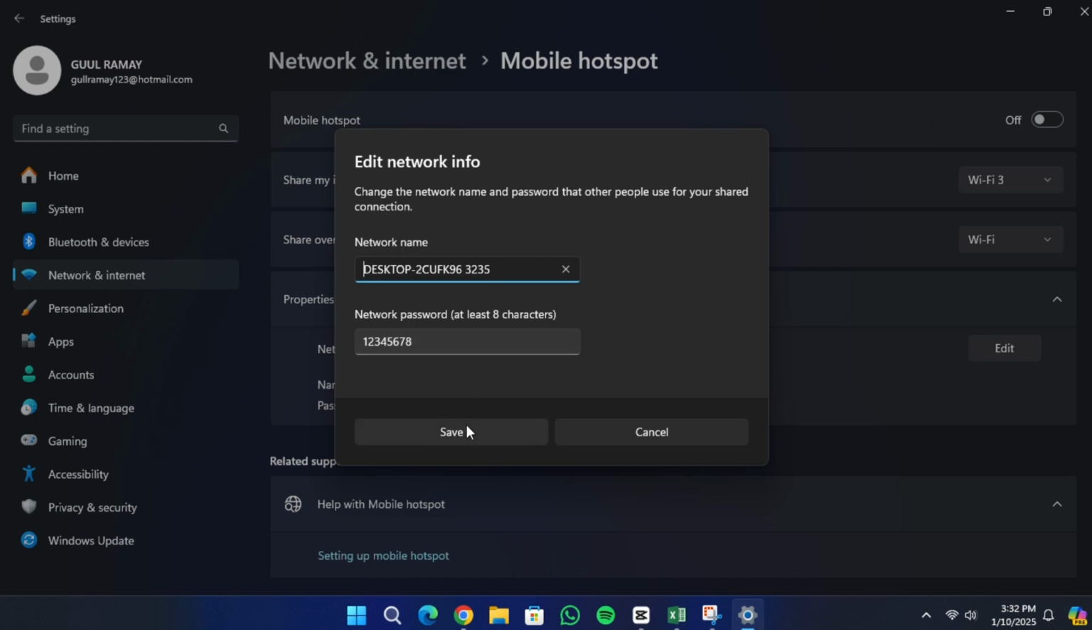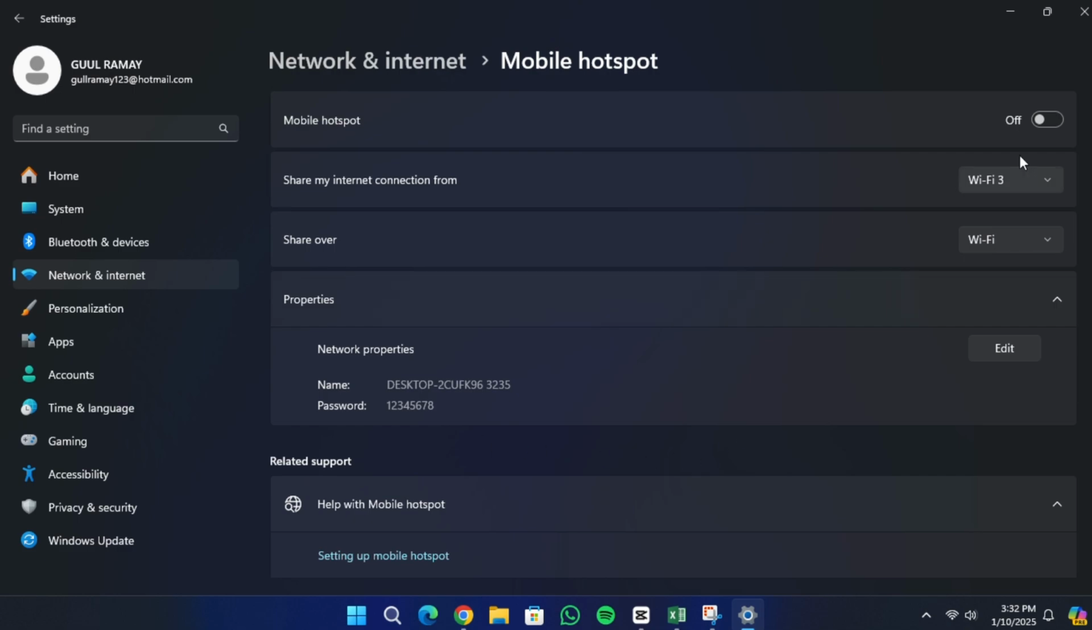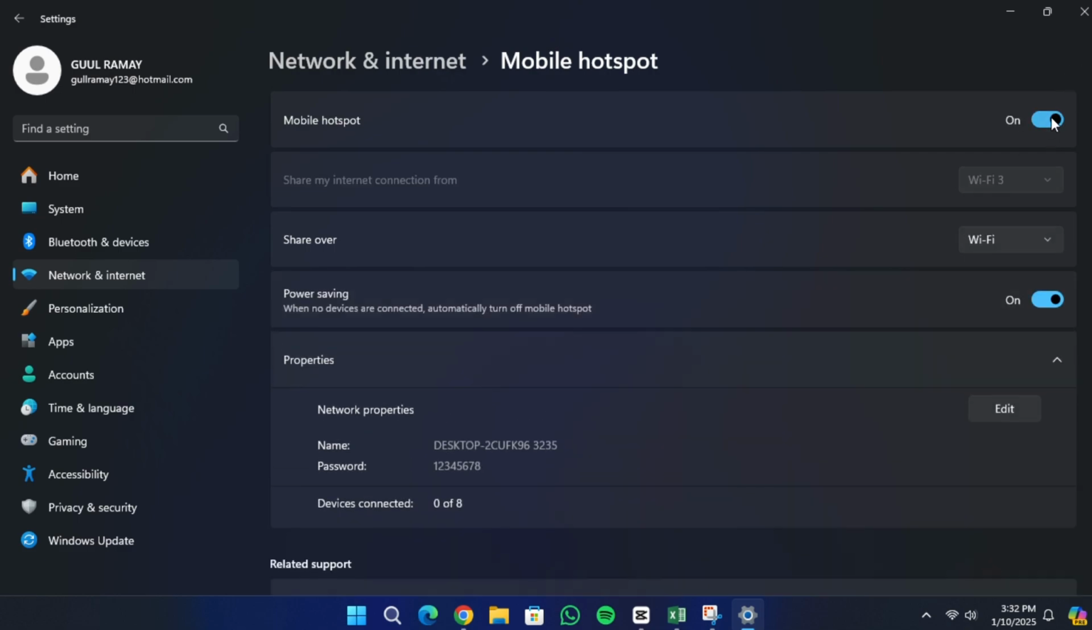You can also select the band from the available options, such as desktop. Once you've made your changes, click Save. Now, toggle the mobile hotspot switch to on. This will enable your Wi-Fi hotspot and turn your Windows 11 PC into a network that other devices can connect to.